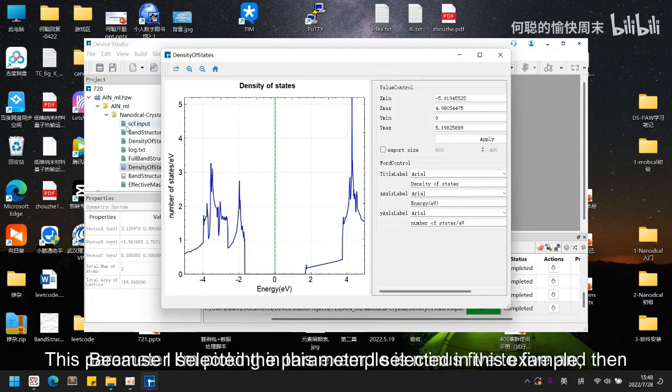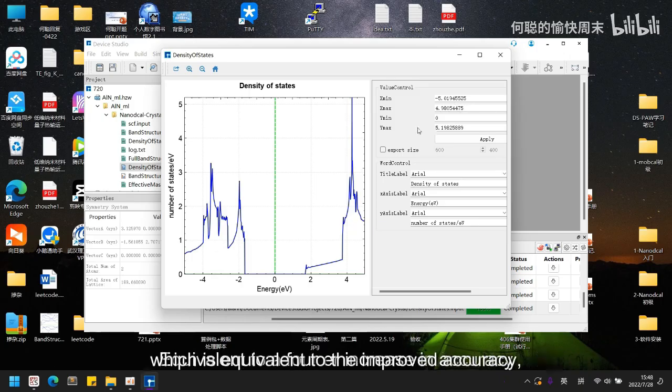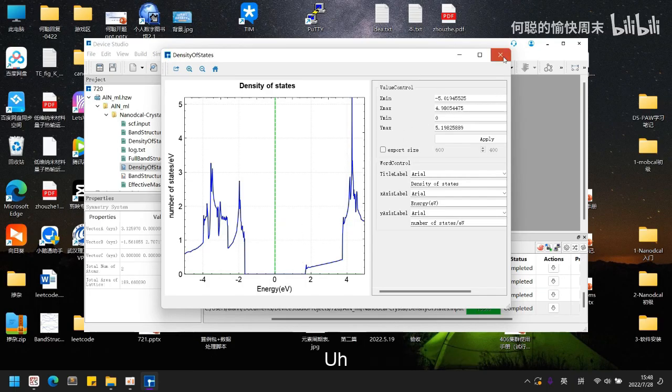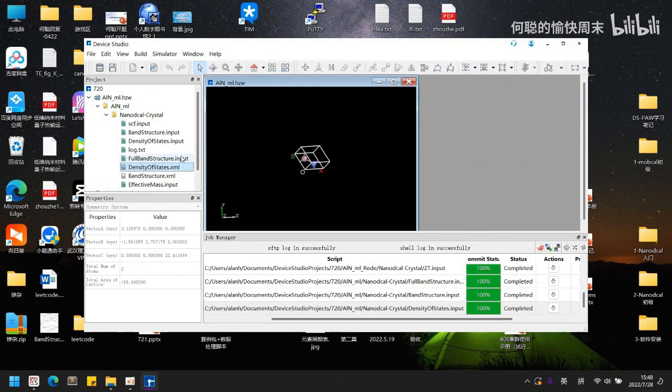Because I selected the parameter in this example, which is -5 to 5, and then the sampling point is 800, which is equivalent to improved accuracy, 4 times higher than the previous value, and then the calculated energy band is like this. Oh no, you can take the mouse. It is to probe the density.